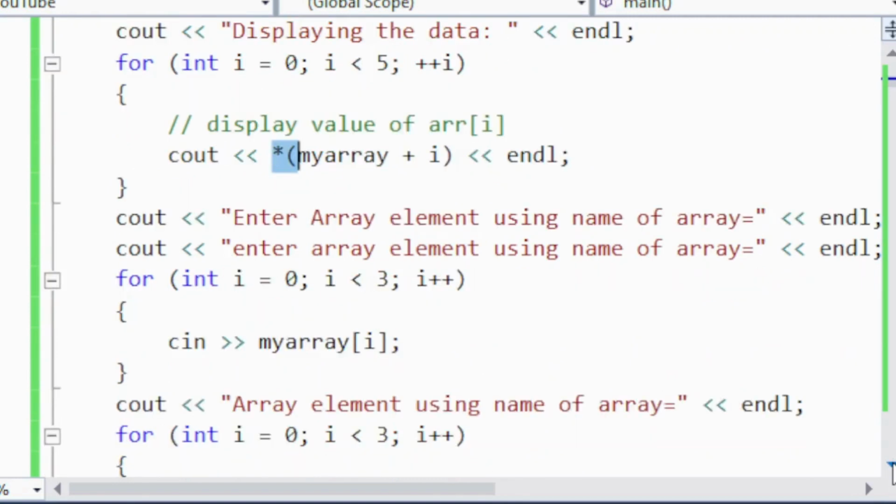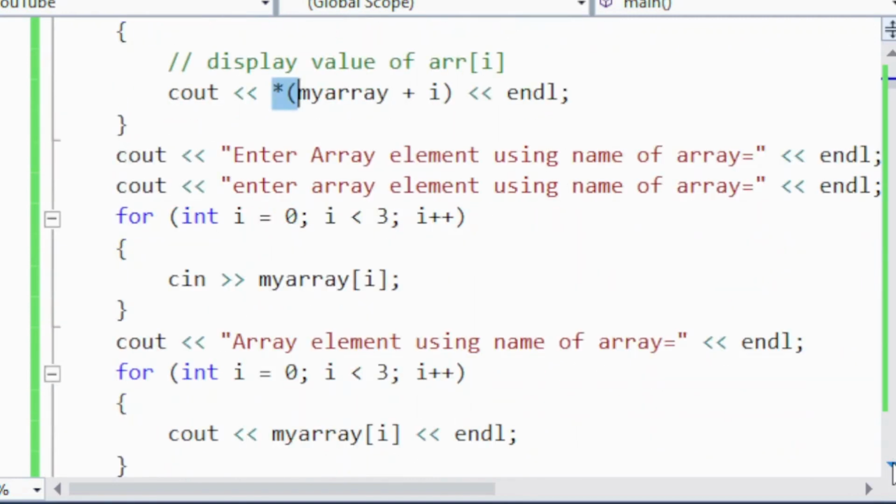And then in the second case, I want to enter the elements inside the array using the name of the array with the index operator, the index notation. So first time I used pointer notation, and second time I use simply the name of the array. Again, this loop will continue for 3 times because I just want to enter 3 elements. I start from 0, so the first element will be stored at index 0, then the second at 1, and the third element at index 2.